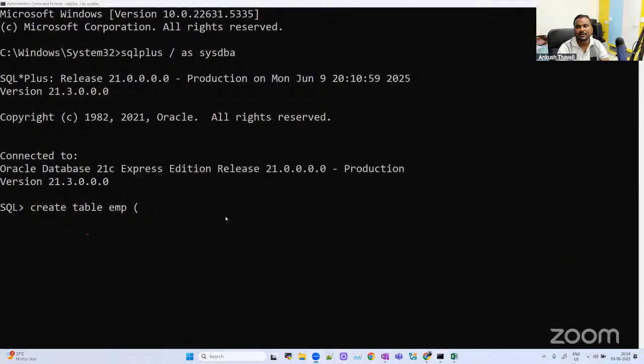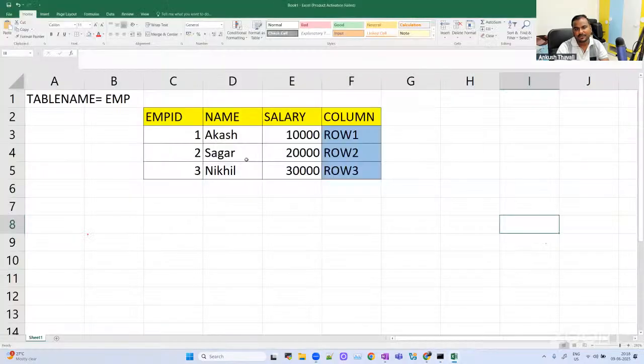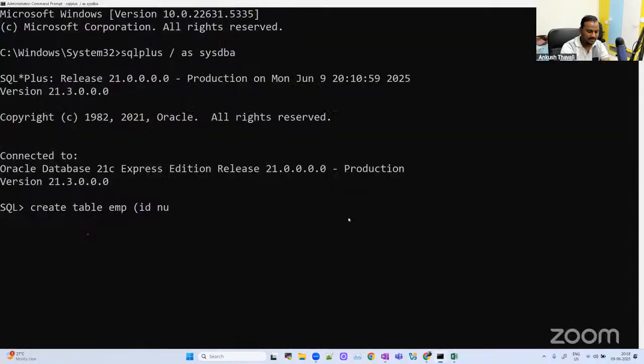Now what else? In this EMP table, the first column is ID. That is my employee ID. What type of data is it going to store under the employee ID? Basically it is a number. If you see my table, these are numbers. Every employee will have an employee ID. It can be 1, 2, 3, 4, 5, 6. Employee ID can be characters too, but for now we are giving employee IDs like 1, 2, 3 only. That's a number, so I'll say employee ID and number.